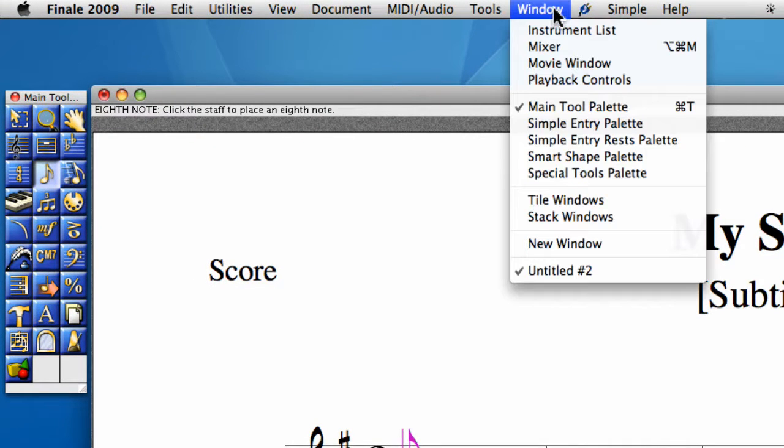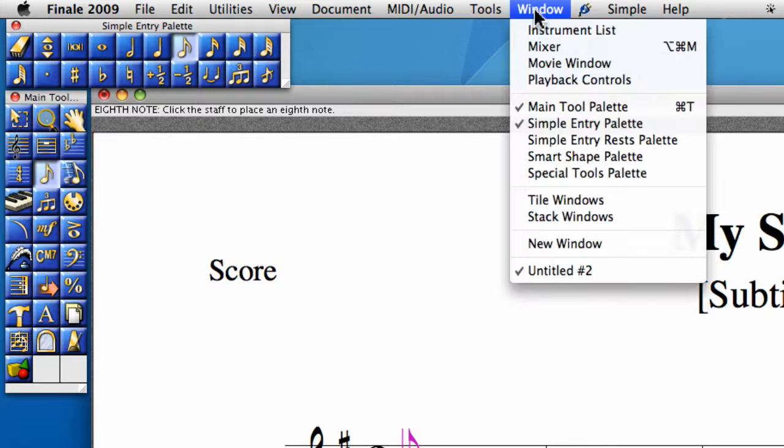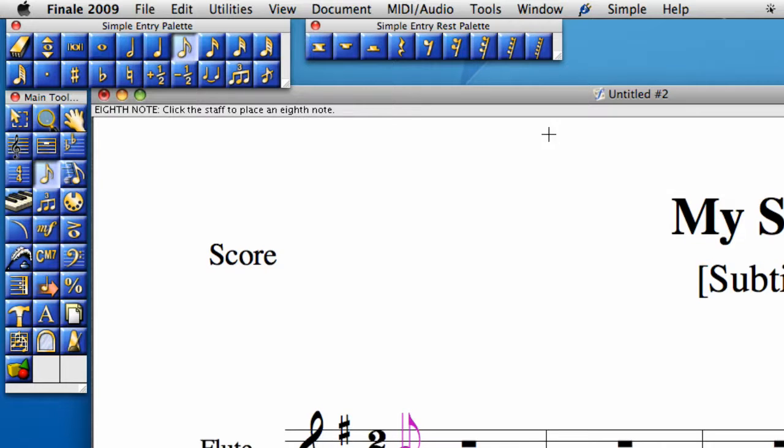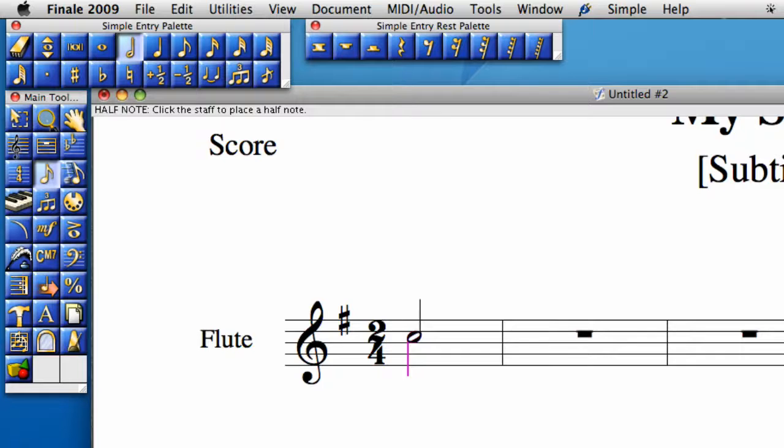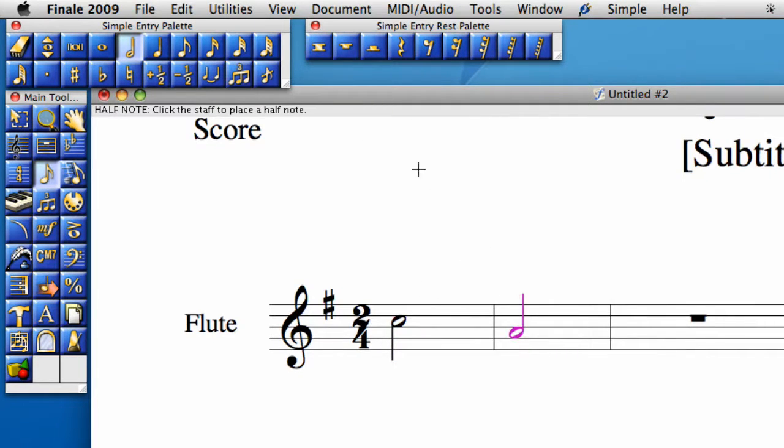If I go back to the window menu, I can open the simple entry palette to see a graphic listing of note durations. And I can also open the simple entry rest palette. By clicking on the desired note, I can click notes into my document. I can change durations. And I can also insert rests.